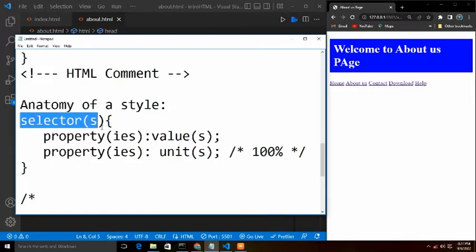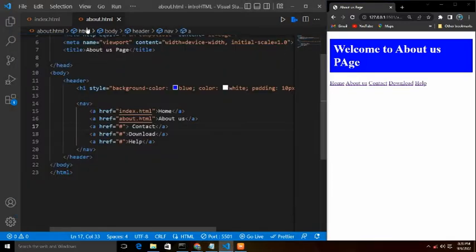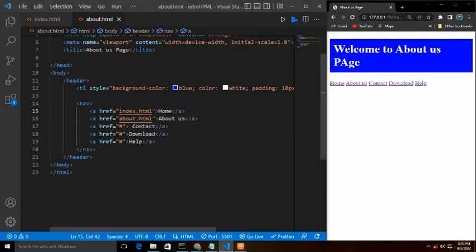But before then, we'll talk about selectors, properties, and methods. Right now, let me talk about how to link CSS: the internal style sheet, the external style sheet, and the embedded style sheet. Let's do that quickly. I'm going to use the about us HTML file. If you have been following the course, you see that we have a file called about us.html. That's the one I'll be using.